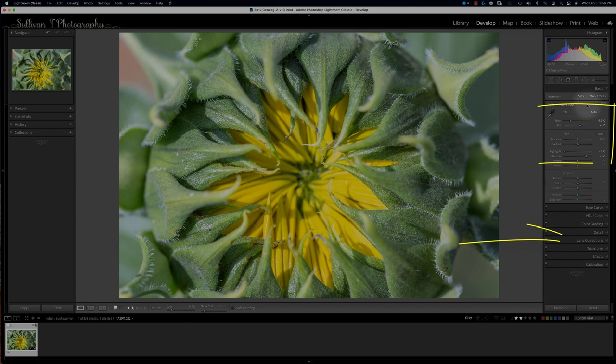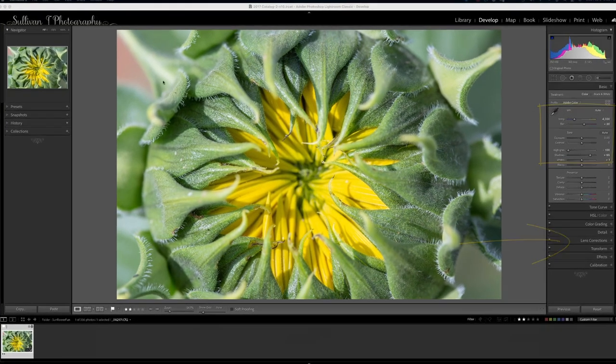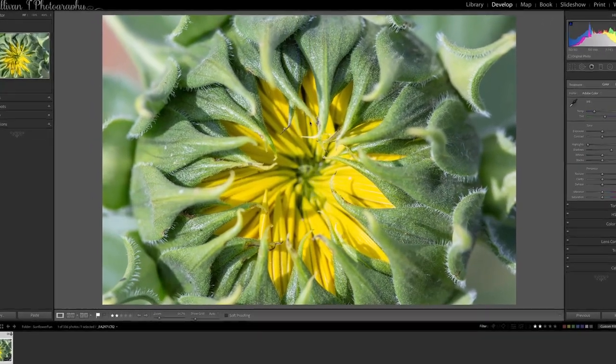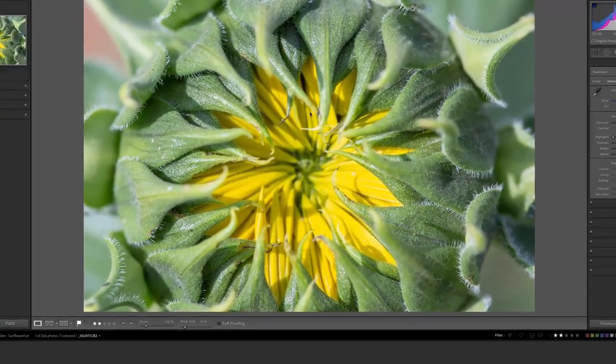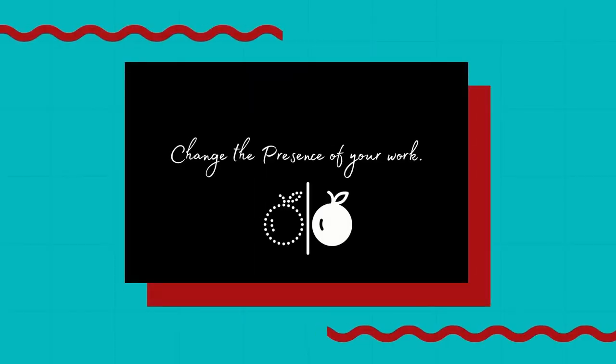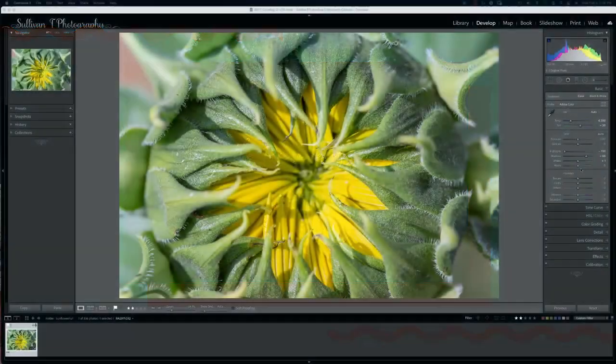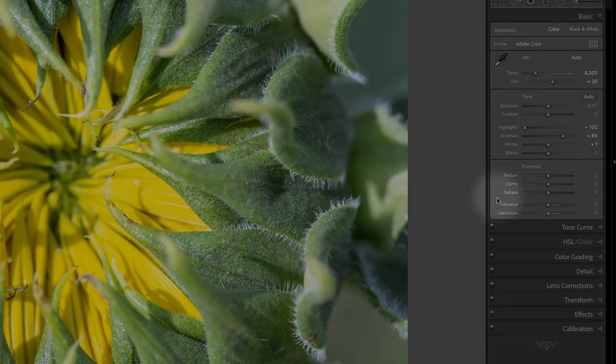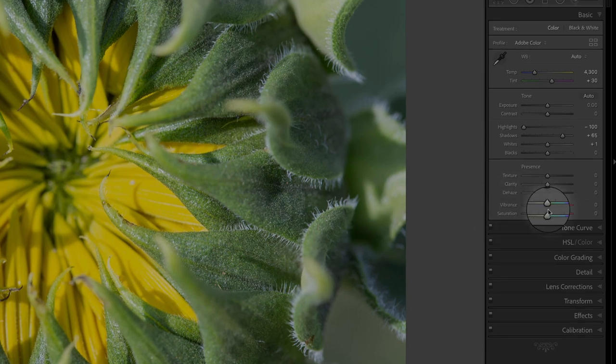Now we have the basics down and it's time for us to really play. I do want you to pay attention to your image because it will be a little different, but I just want you to think of the steps as what we've done so far. And now it's really time to enhance what you have in front of you. So this is where I talk about this area: texture, clarify, dehaze, vibrance, saturation.